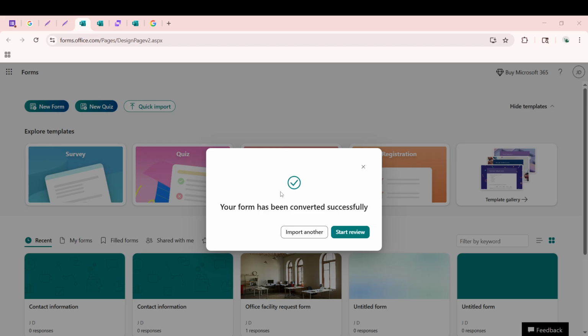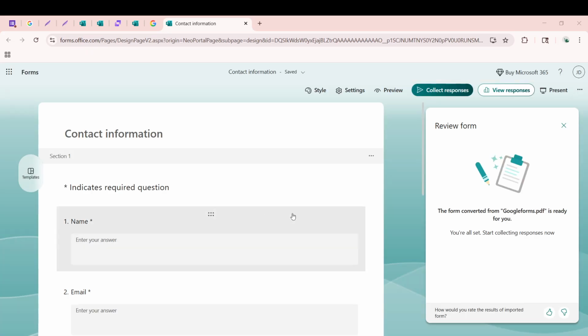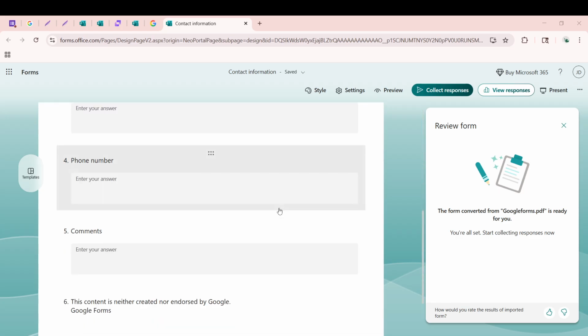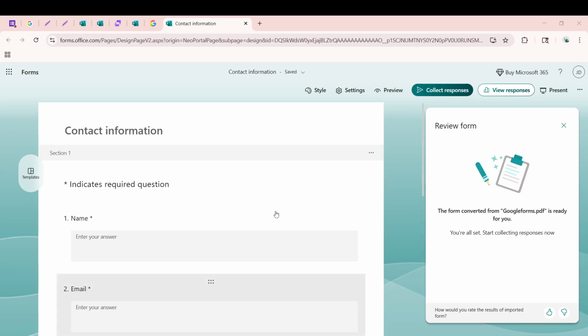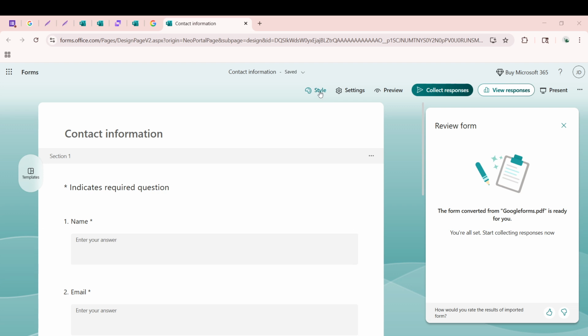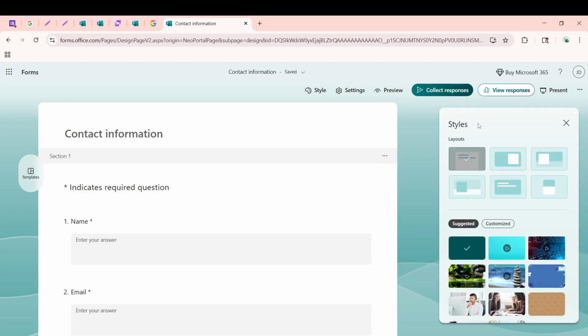Once Microsoft has finished the conversion, it's crucial to review your form thoroughly. Check for any formatting errors or areas where the import might have not interpreted aspects of your form correctly. As you're going through it, adjust any questions, titles, or descriptions as needed to ensure everything appears as intended. This is also a great time to customize the theme and settings of your new Microsoft form to match your preferences. Finally, once everything looks good, you're ready to share your newly converted Microsoft form.